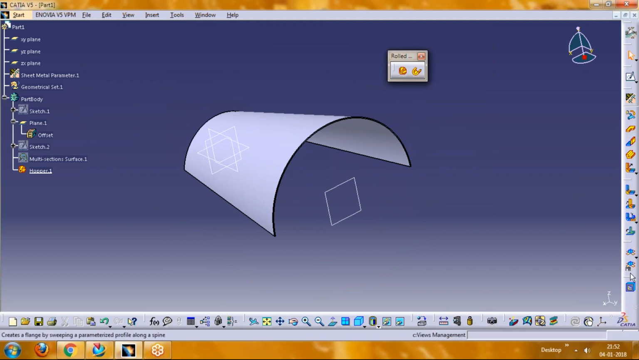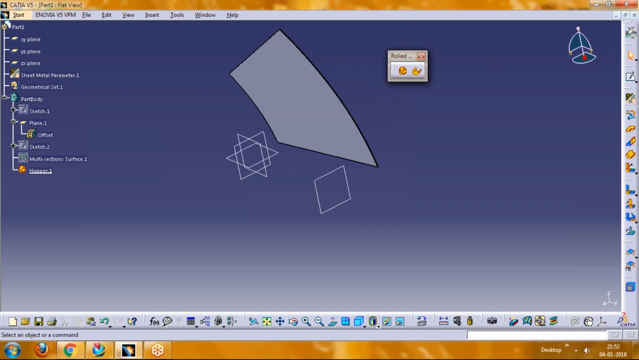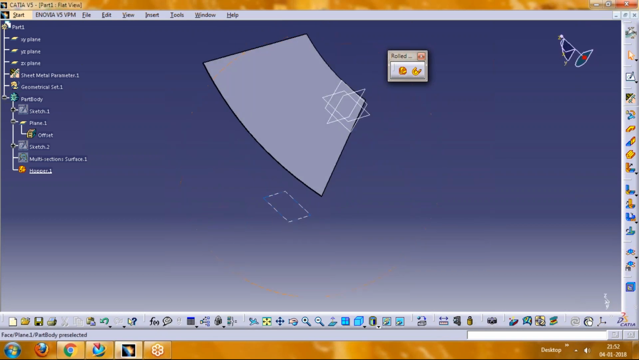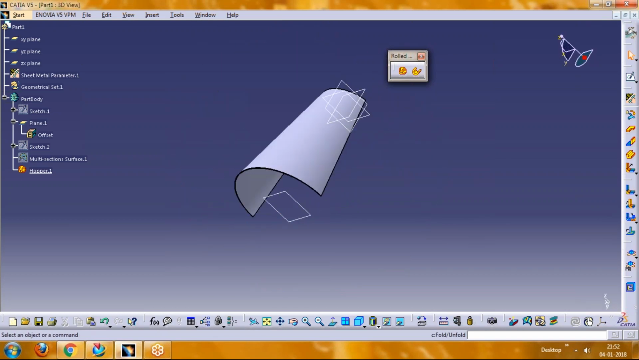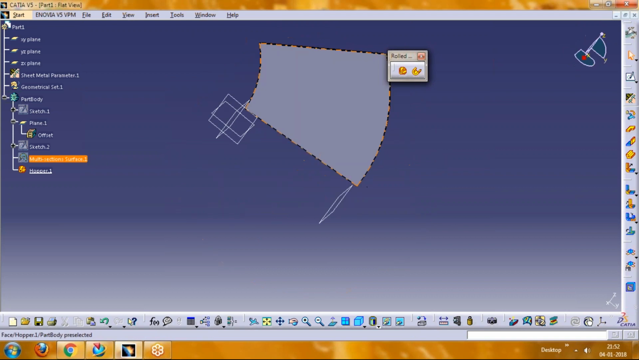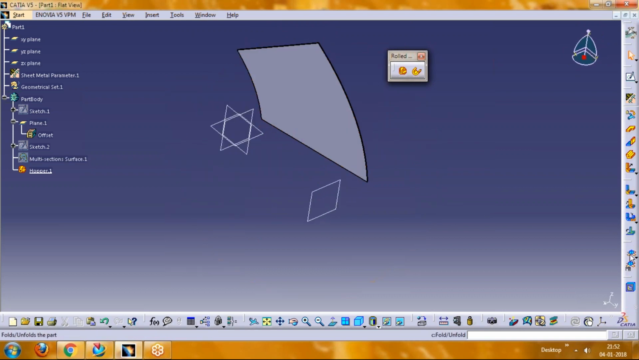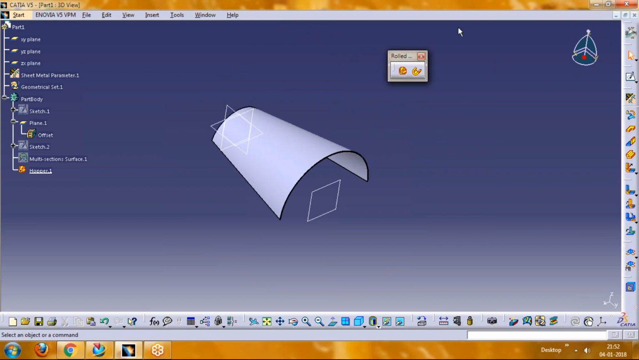If you see the command here, which is fold and unfold, you can see the object has been created like this. This is fold and unfold. So this is a surface hopper.